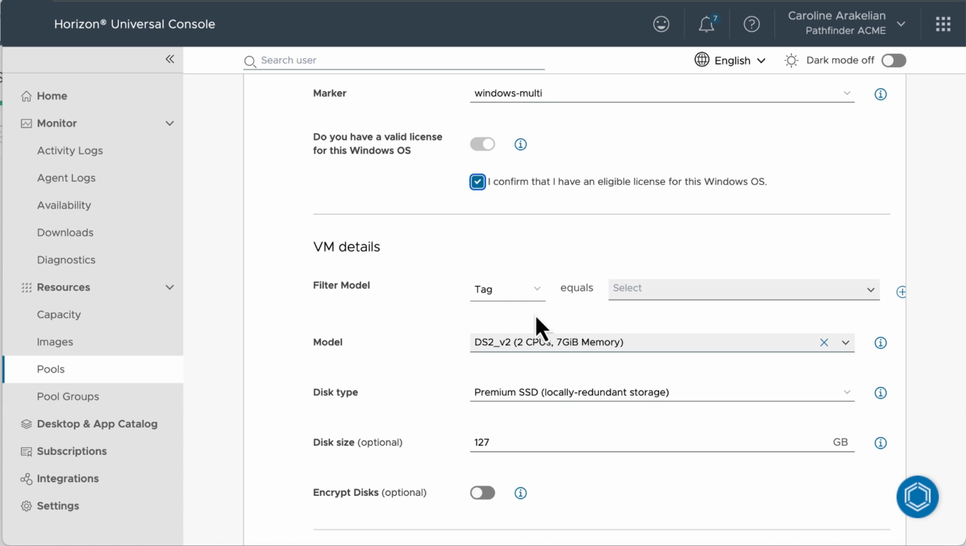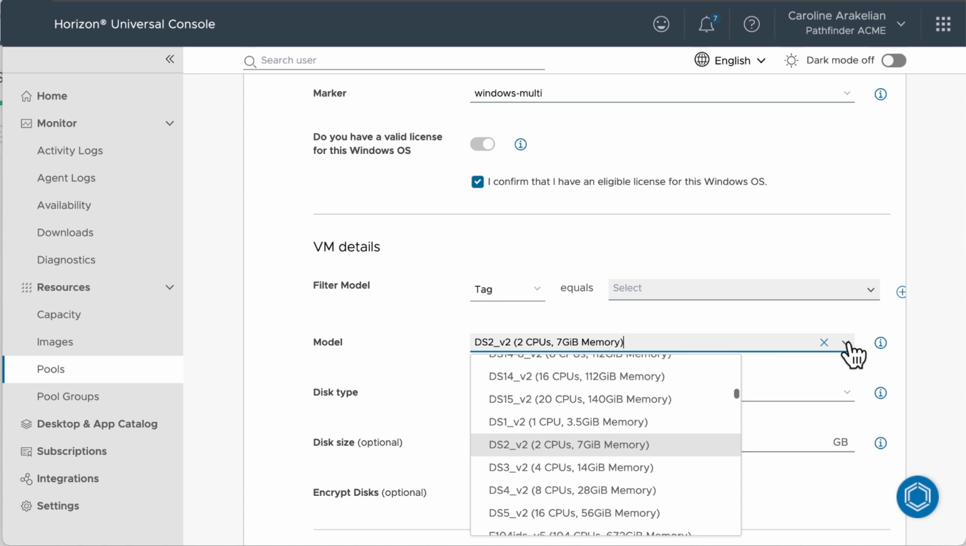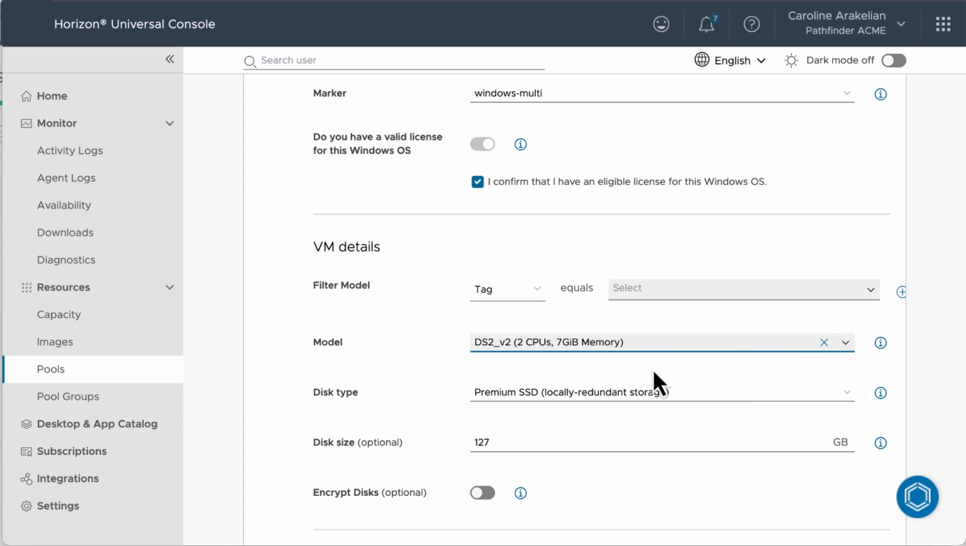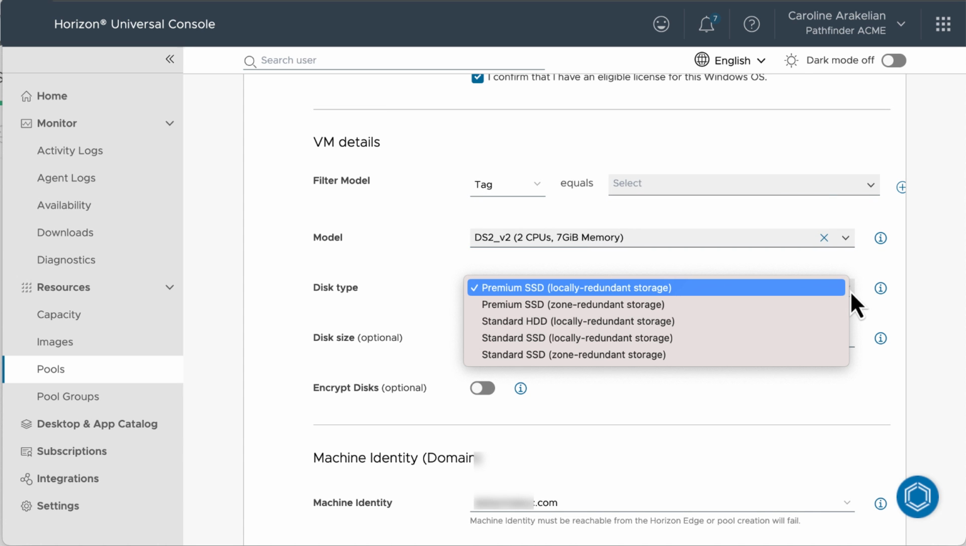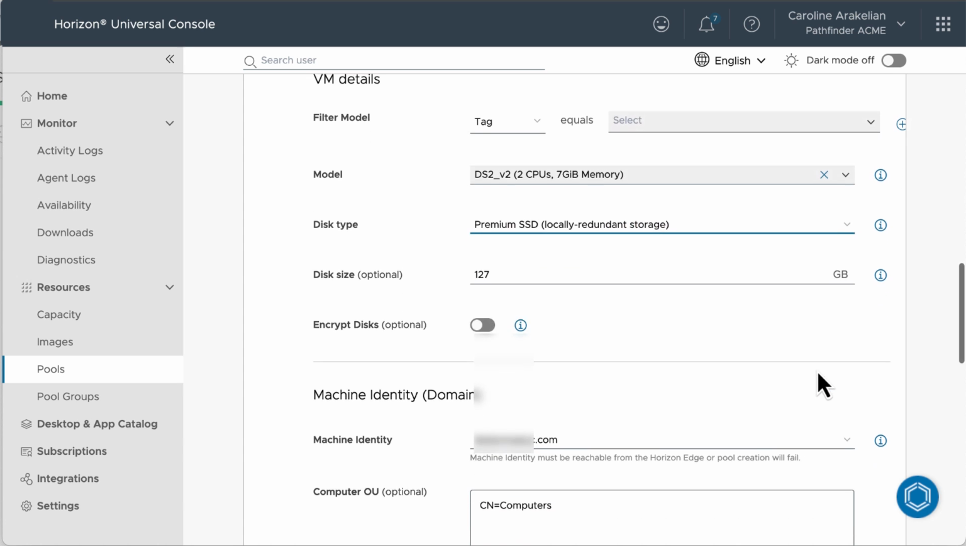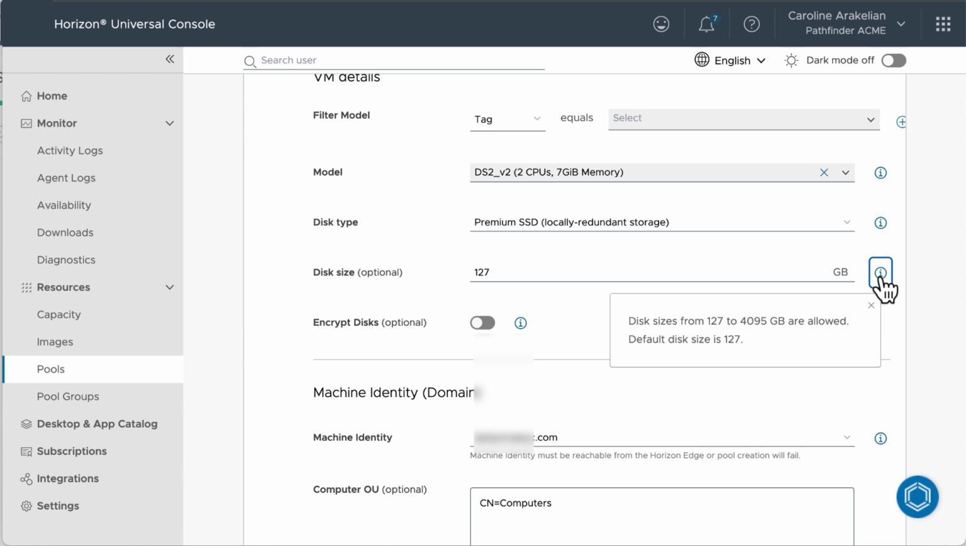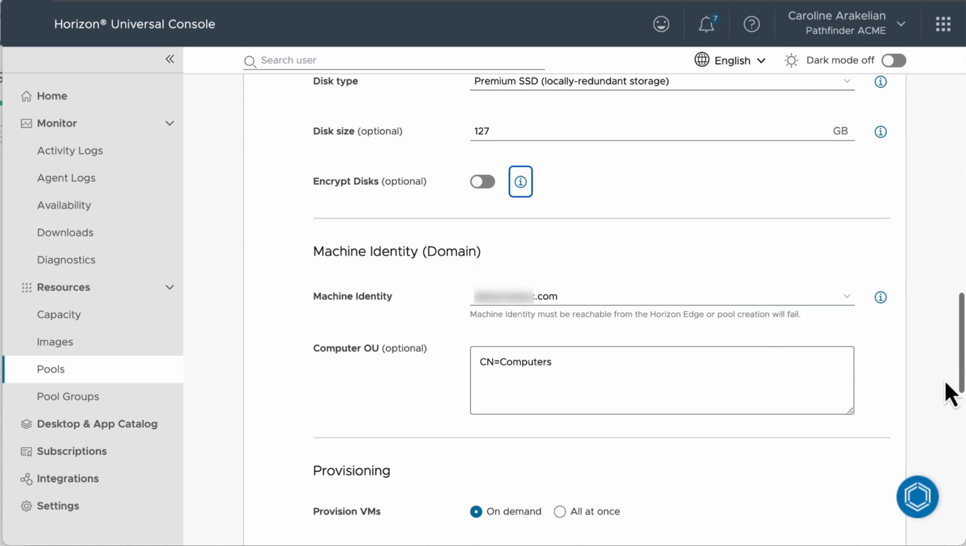Now for filters, I haven't created any tags, but if you do, you can then filter on the tag. You can also filter on all these other things, series, GPU, and disk type. For VM model, this is the setting I chose when I created the image. For disk type, here are all the choices. I'll leave the default. For disk size, you can go from 127 all the way to 4,095 gigs. And we're not going to bother encrypting the disks.